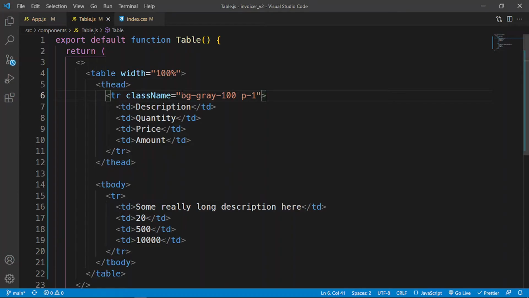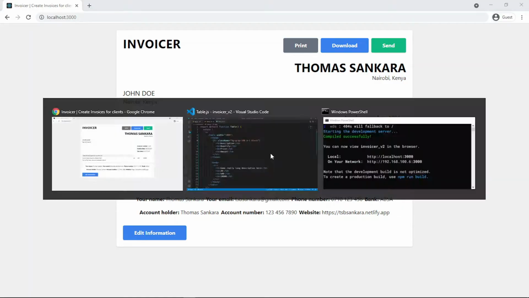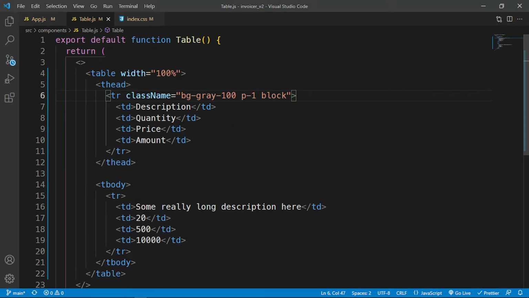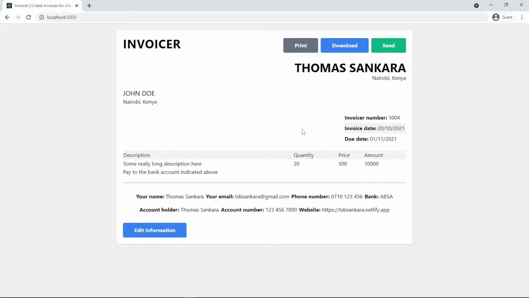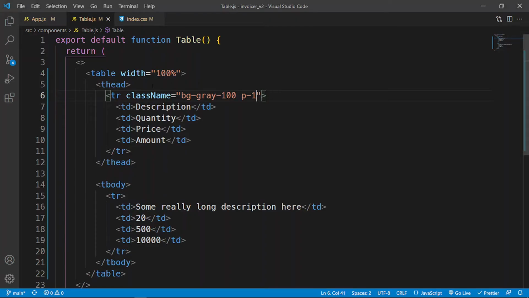Oh, you know what? This doesn't respond to this, right? It doesn't respond to padding, does it? Yeah, it doesn't. So let's make this a block element. There we go. And now that we've made it a block element, now this doesn't apply. I really hate tables, man. I hate tables. Okay, we're just going to leave it at that.